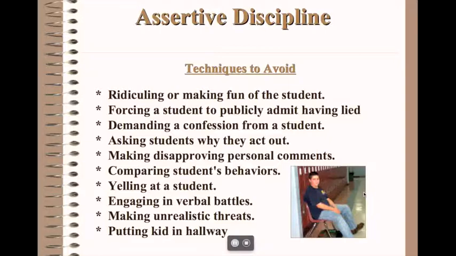Arguments, when you get to that point, you're not going to convince the other person to go your way. And when you start name calling, especially, the battle's lost. It's time to quit until cooler heads prevail. So verbal battles do no good.